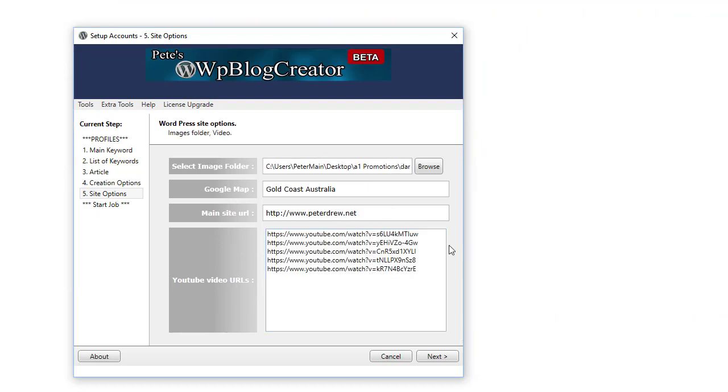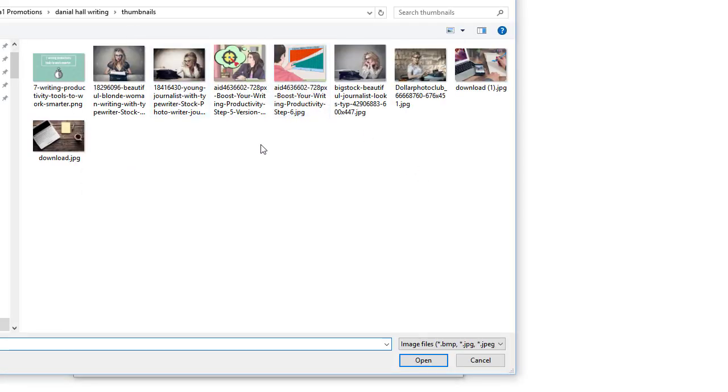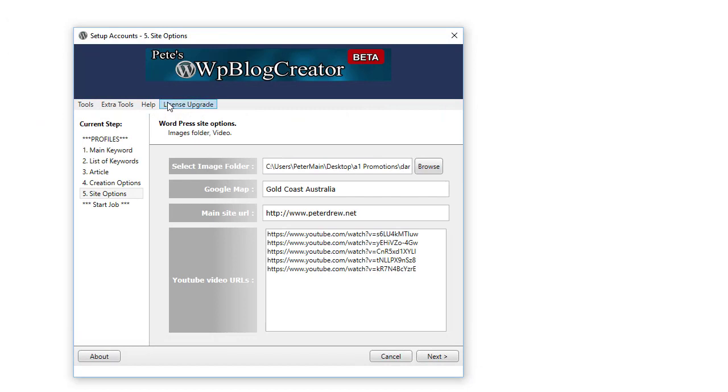Okay, so on this window, you have the select image folder. So you select a folder that has your images stored in it. If you'd like to use one image on each of your blog posts created, make sure there is only one image in that folder. If you'd like to have random images chosen from a list you provide like we do here, put as many images in there as you like, so each time a new blog post is created, the software will choose one of these images randomly. So what you're doing is locating the folder. Here we use Google Maps on the blog post. I'll show you in a sec.